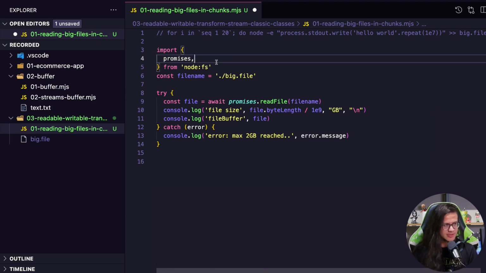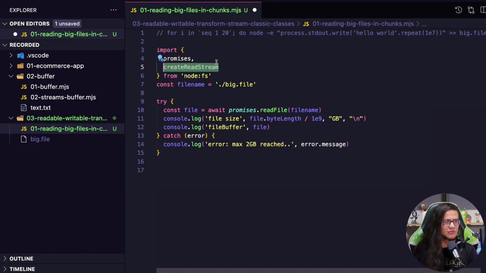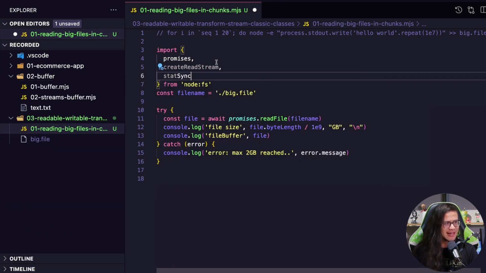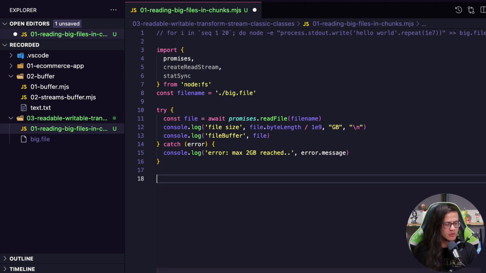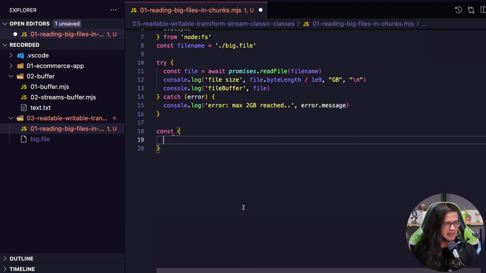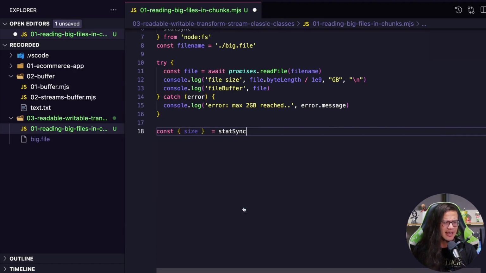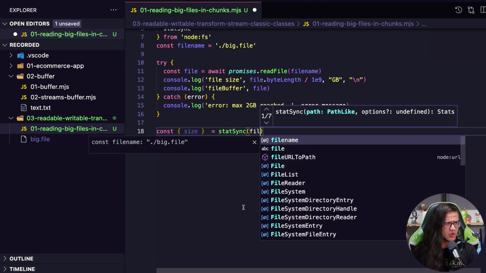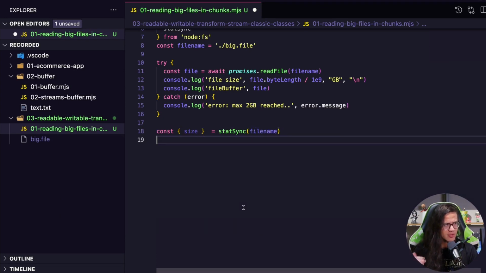So how do we use Node.js streams? We're gonna use createReadStream, which is a function that helps us to read files as a stream. Nice. And then I'm gonna use the statSync. The stat is gonna bring us the size of the file and some information so we can know what we could do with this big file. First of all, I'm gonna grab this size from statSync. I could have used the async with promises, but I think this is so fast that it wouldn't be worth it to import that.